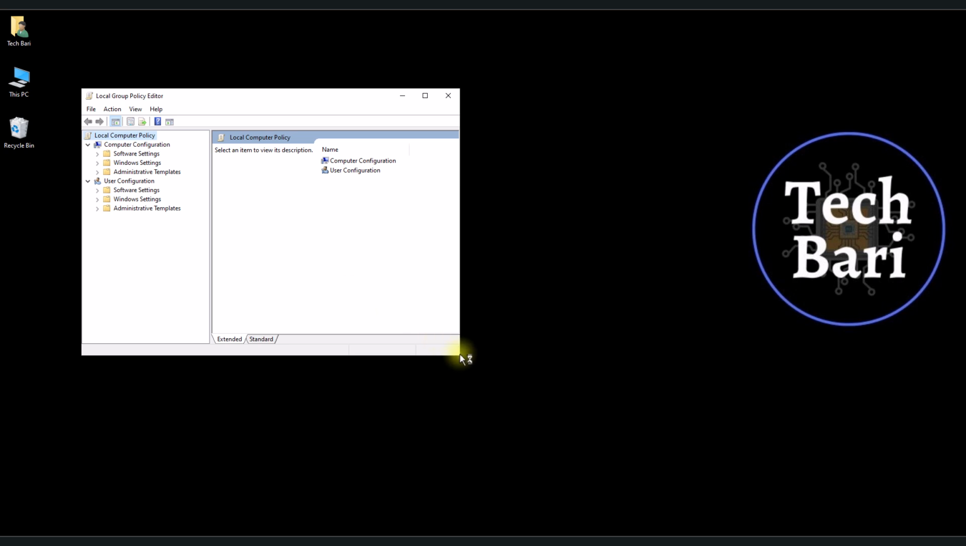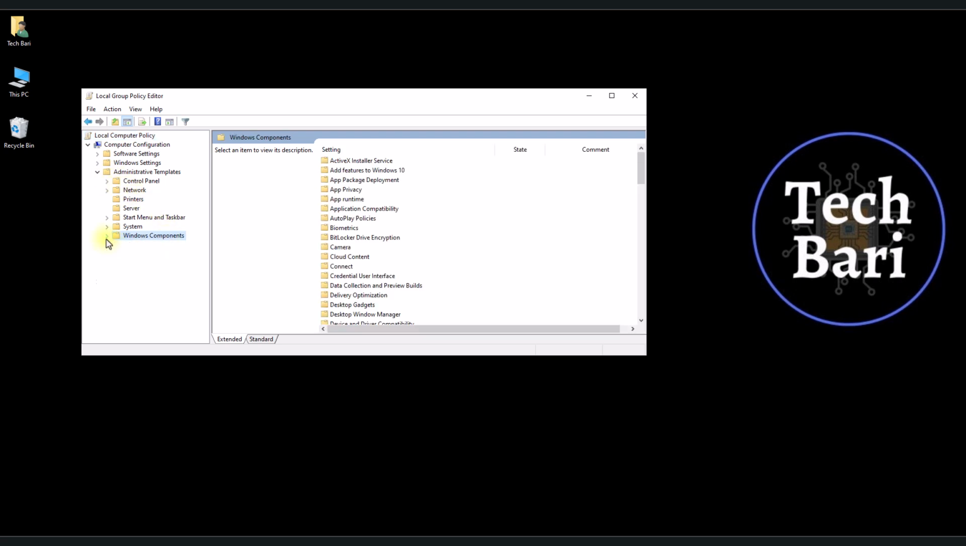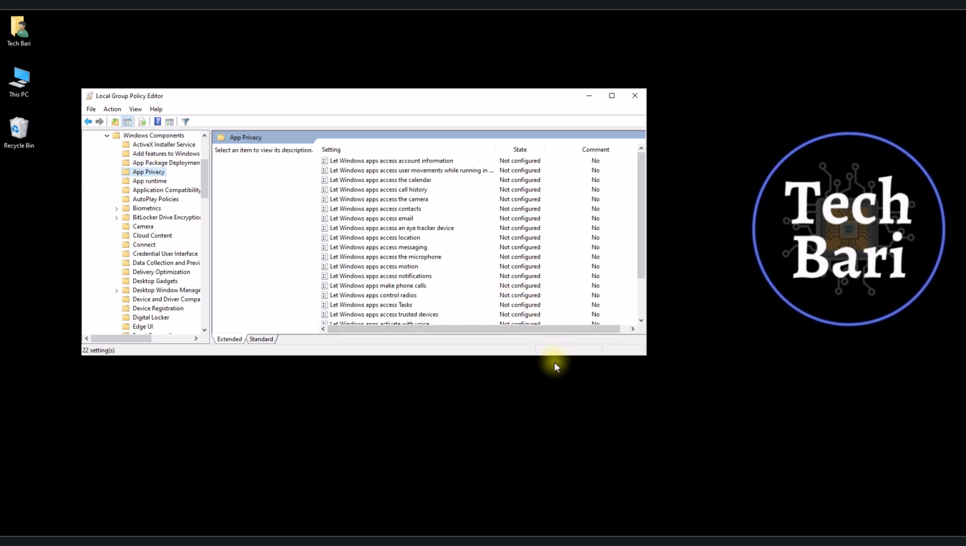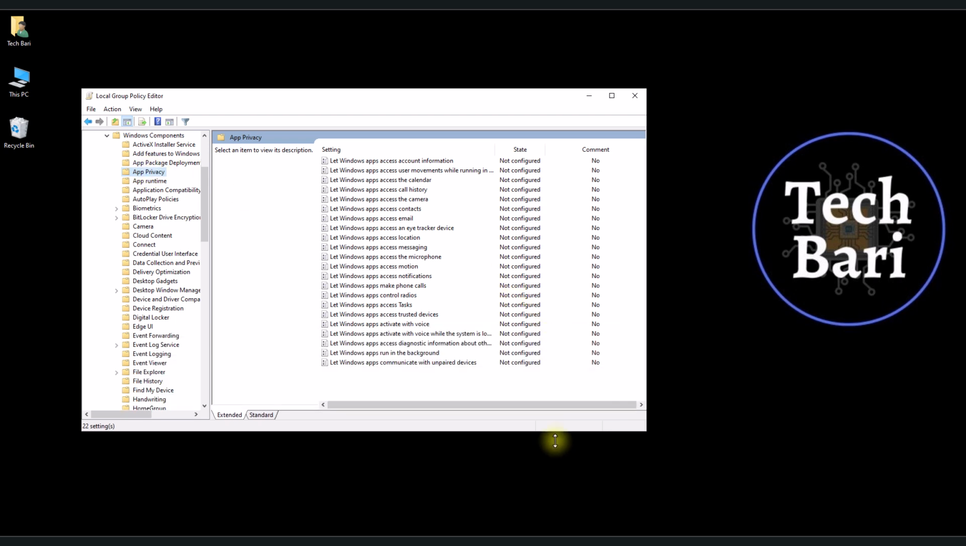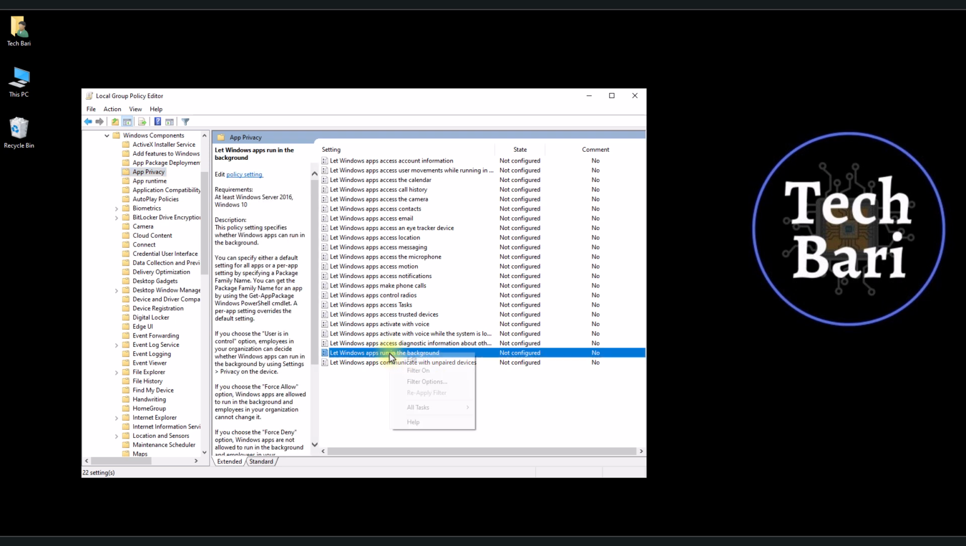On the left, click Administrative Templates and then click Windows Components, and then App Privacy. After that, right click on it, choose Edit.